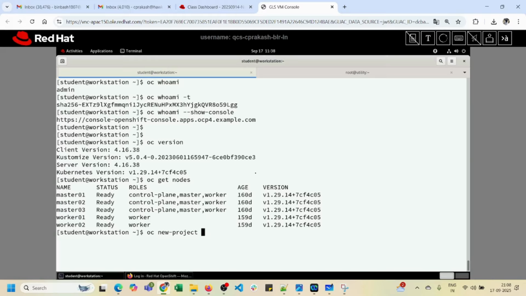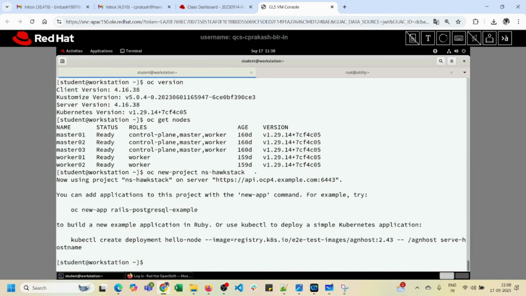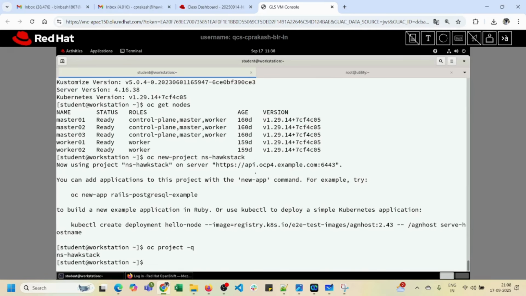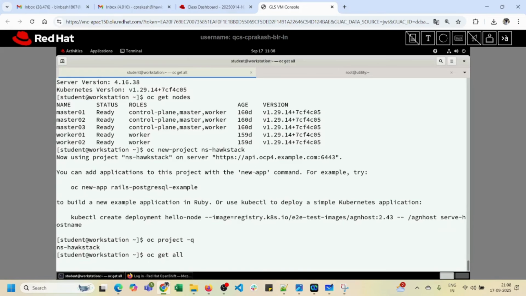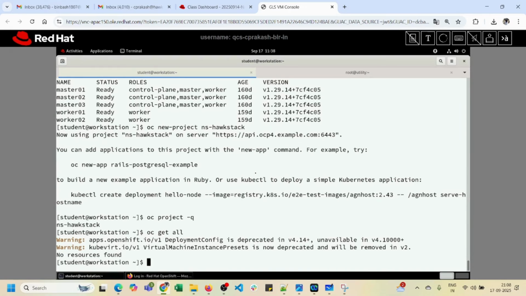Anything is fine. So we'll say NS HawkStack. Okay. So this is the project which I'm going to create, and automatically it will take me here, and we have this project. If you see in this project, nothing is there as of now. OC get all, nothing is there. We have just a warning with respect to deployment and virtual machine instance preset, right?